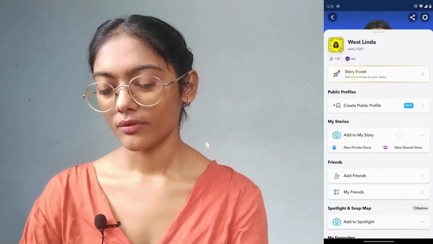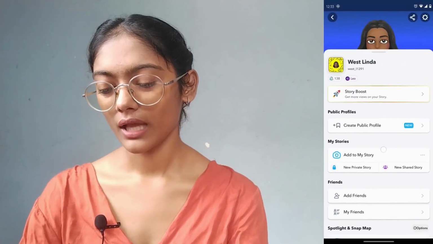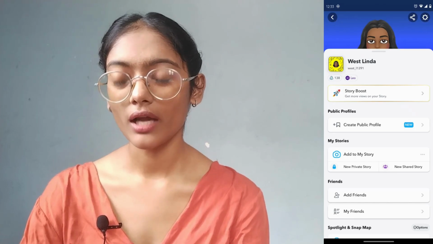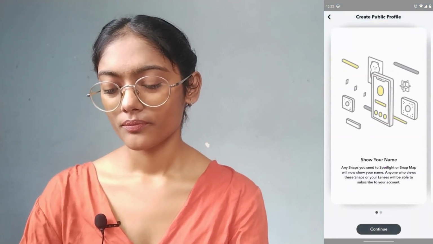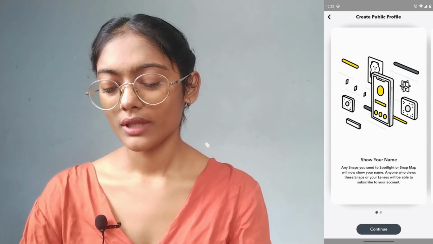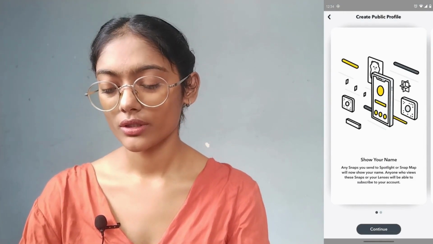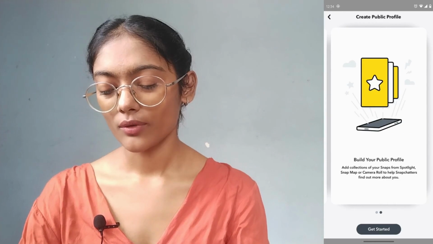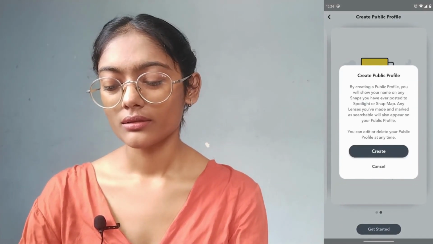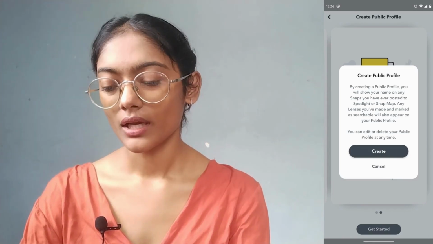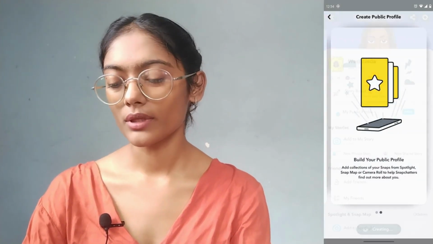And after opening your profile, if you scroll down here, you will have Create Public Profile in the middle of your screen. You can simply tap on that. And then on the bottom you will have Continue. Tap on Continue and then again tap on Get Started, and now you can simply tap on Create, and that's it. Now you have created your public profile.